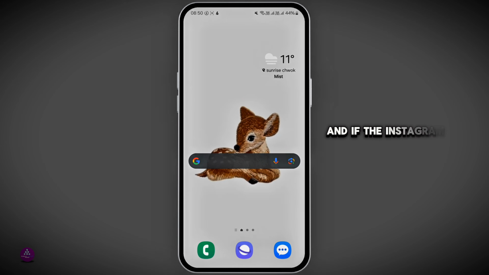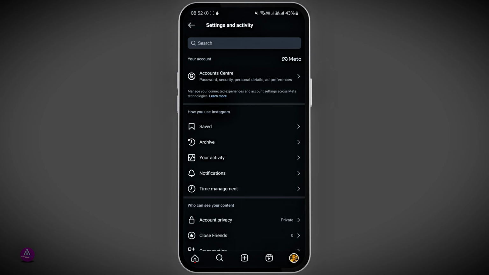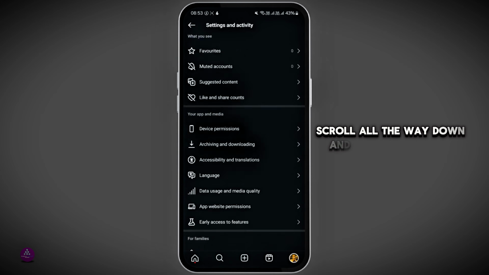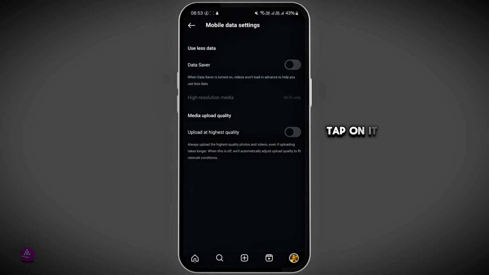And if the Instagram's data saver mode is enabled, it may restrict story uploads. For that, open your Instagram application and then tap on your profile picture icon in the bottom right corner of the screen. Tap on the three lines in the top right corner. Once you're in the settings, scroll all the way down and go to data usage, which you will find as data usage and media quality. Tap on it and turn off data saver.